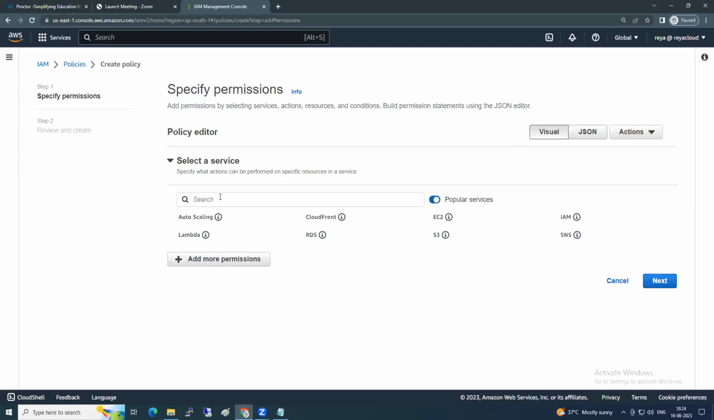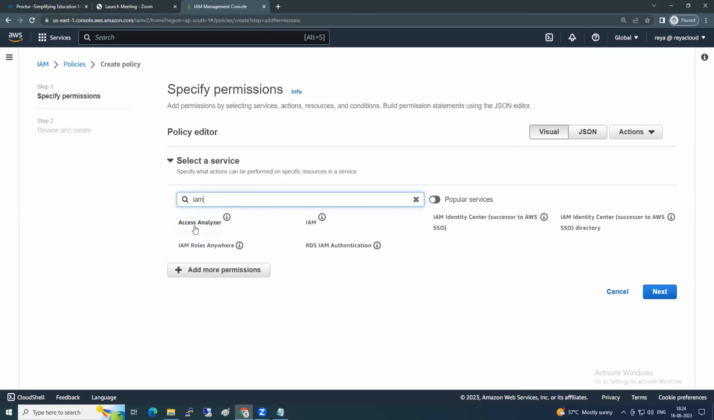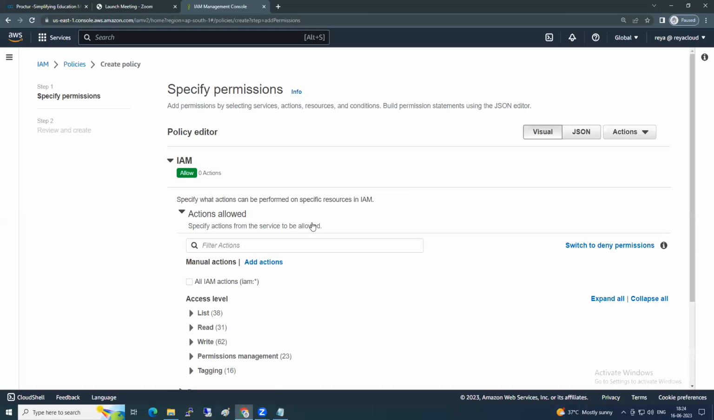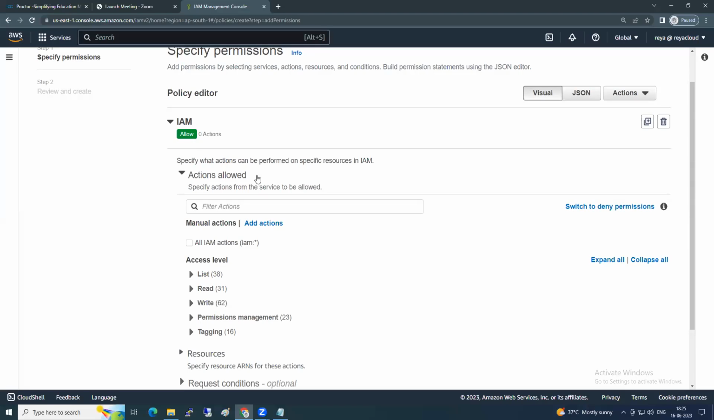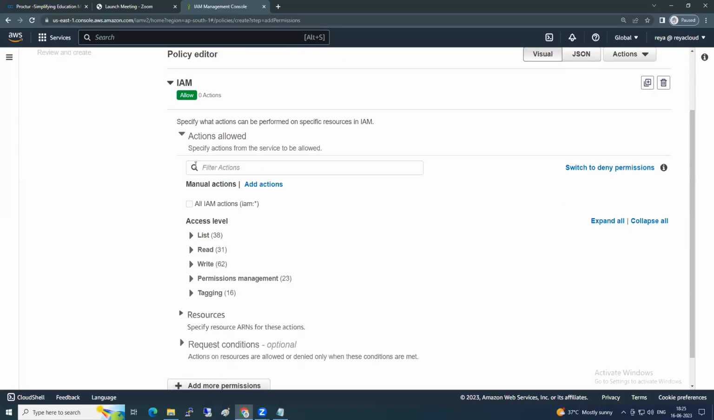Okay, so now to which service do you want to write a policy? IAM. So should I go and select a service here? IAM. So we have so many things here. Which one do we need to select? IAM. Select. Okay. So here IAM. And do you see this here? Actions allowed.